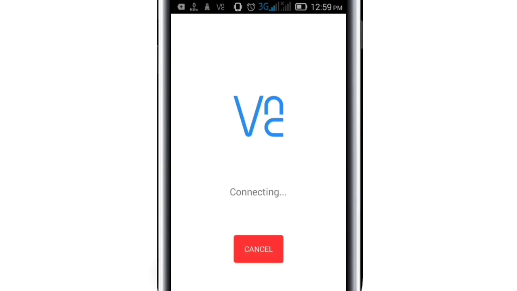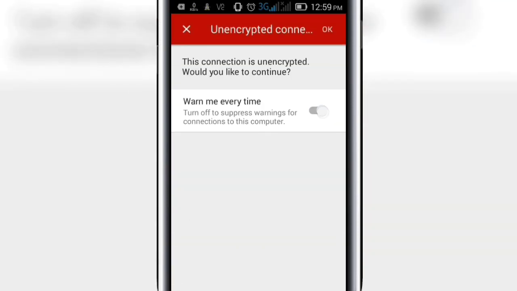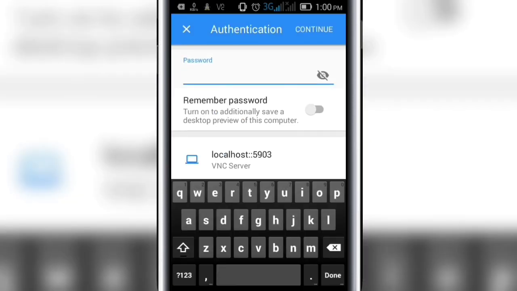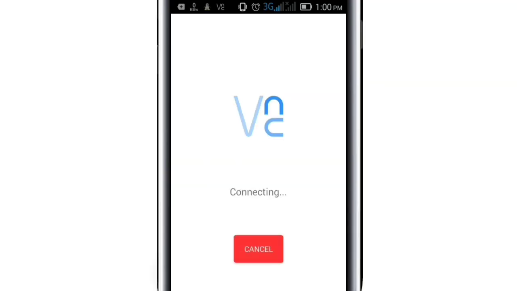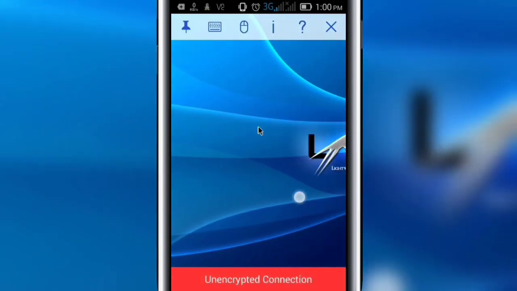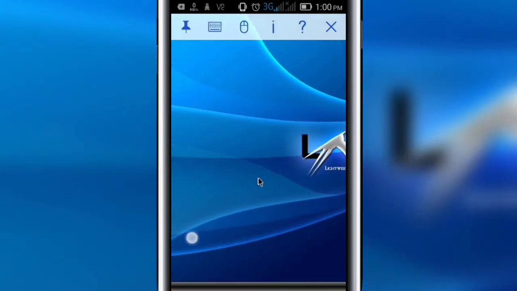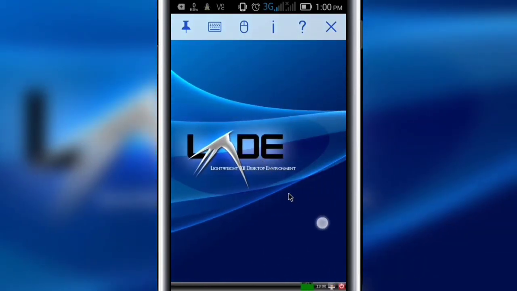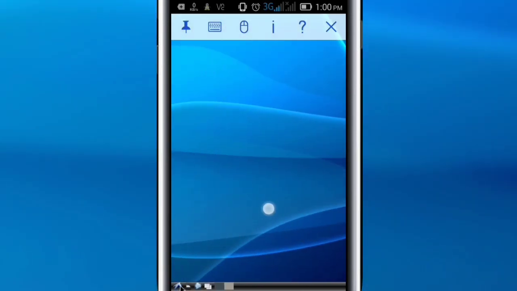Press Connect. Press OK to continue. Enter the password as Ubuntu. Press Continue. And Ubuntu will be booted up at your screen. You can test the features of Ubuntu in Android.